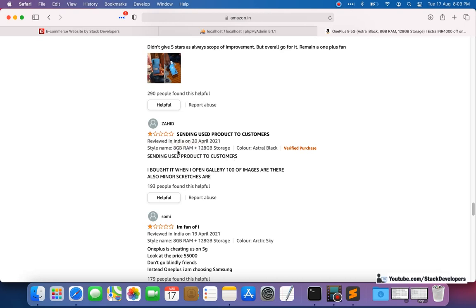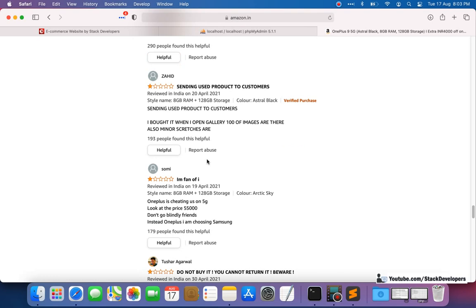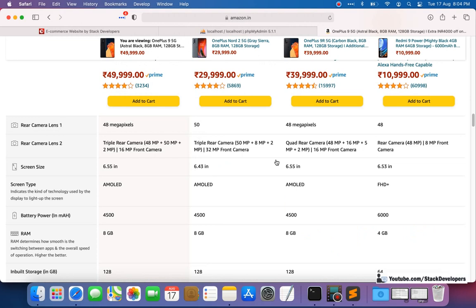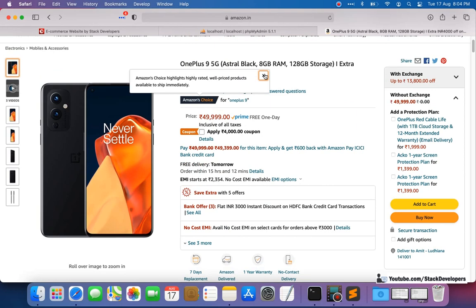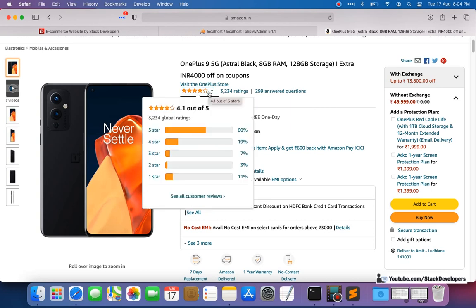So we are going to calculate the average rating from the customers. A few customers have given 1, a few have given 2, a few 3, a few 4, a few 5. So we are going to do some calculation to get the average rating. The average rating we are going to display at the top with the products. That is called the rating, like this product having 4.1 out of 5. This is the kind of rating we are going to display.